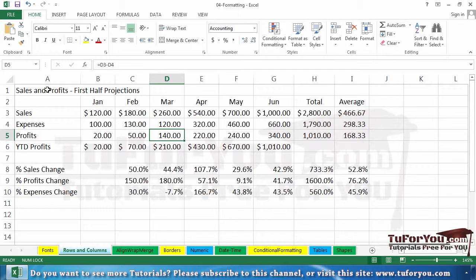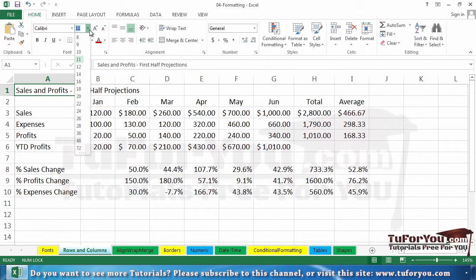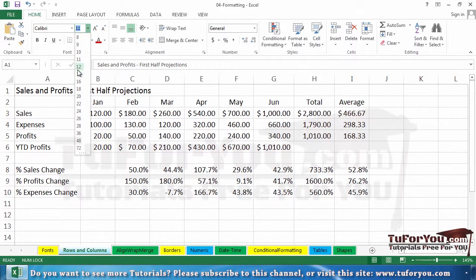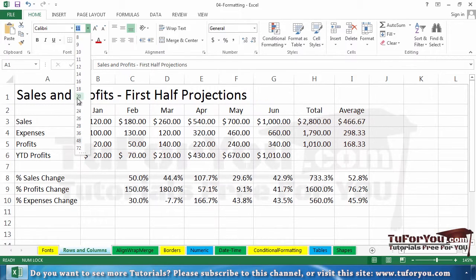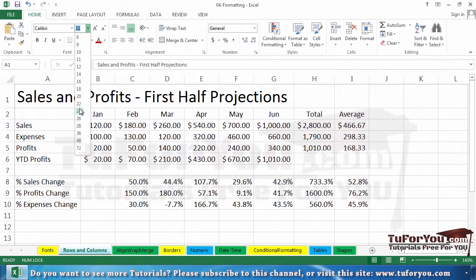For example, if I click in cell A1 and I want to use a larger font, in the font group on the Home tab, I'll click the drop arrow, and as I slide over these numbers, you see what's happening to the row height. It's happening automatically. Occasionally, you might want to change row heights. We could easily do that.